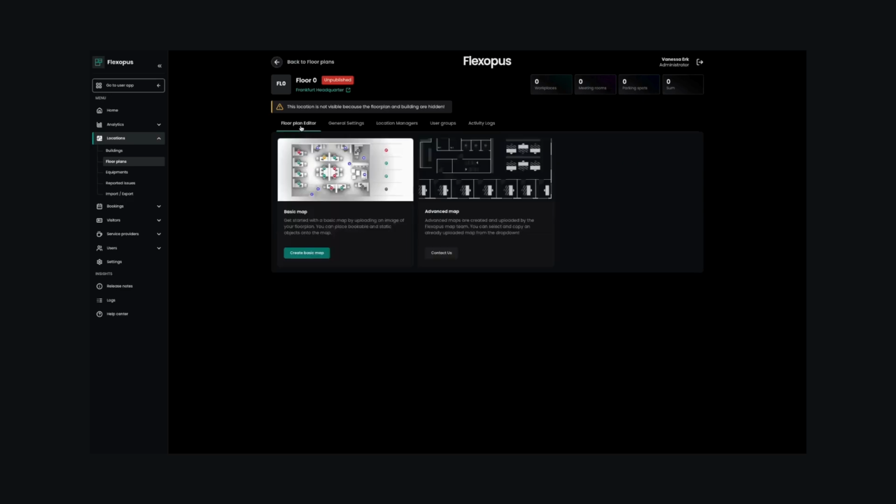Now that we've got our building and floor plan, it's time to add resources. Navigate to the Floor Plan editor where you have two options to create a visual representation of your office. You can either use basic maps, which are free and allow you to upload your own floor plan image, or you can opt for advanced maps, which is a paid feature.